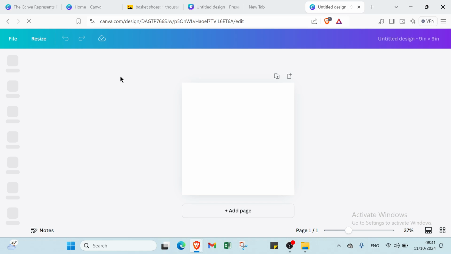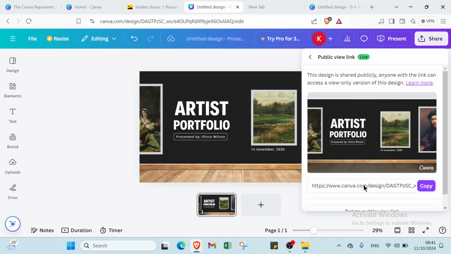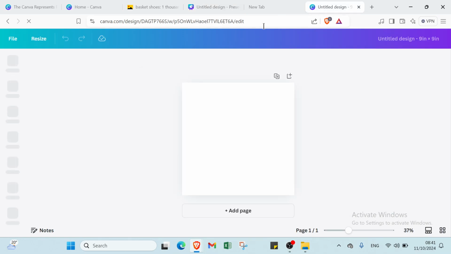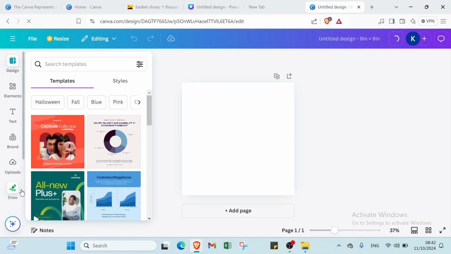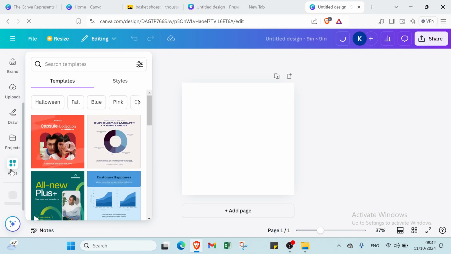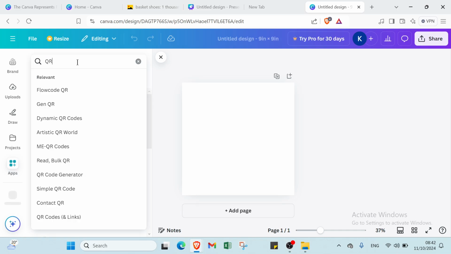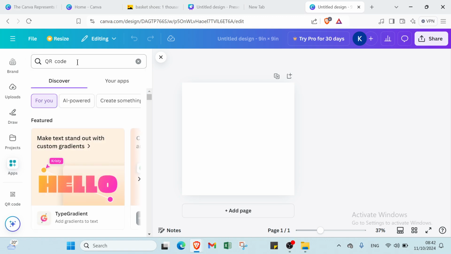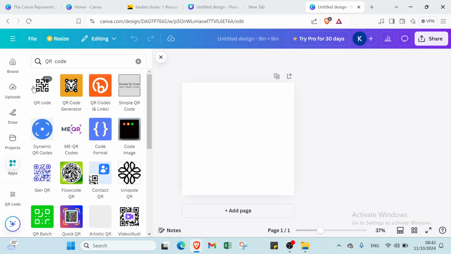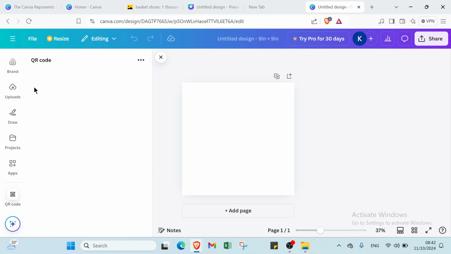So right now all I have to do is just go to the QR code, then you have to copy the design that we did here, as you can see. So we have here the link here. So let's wait. So as you can see right now, let's just go to the app and let's search for QR code again. And let's click over the first one. And right now you have just pasted the link.